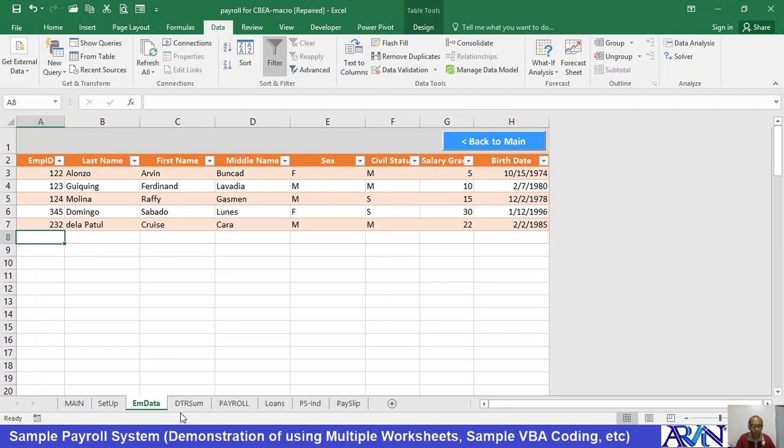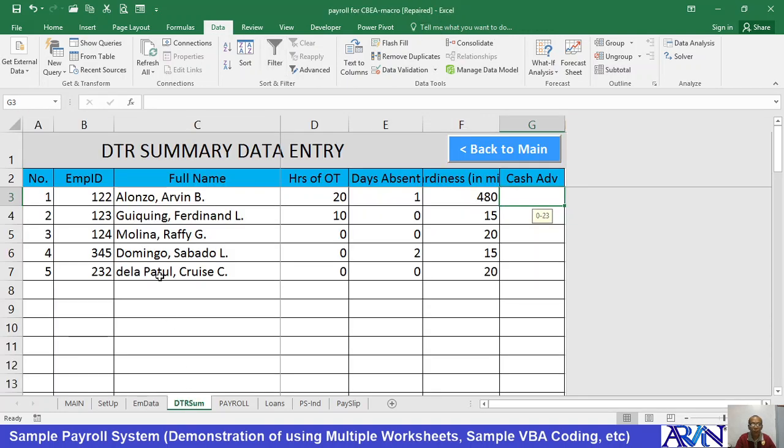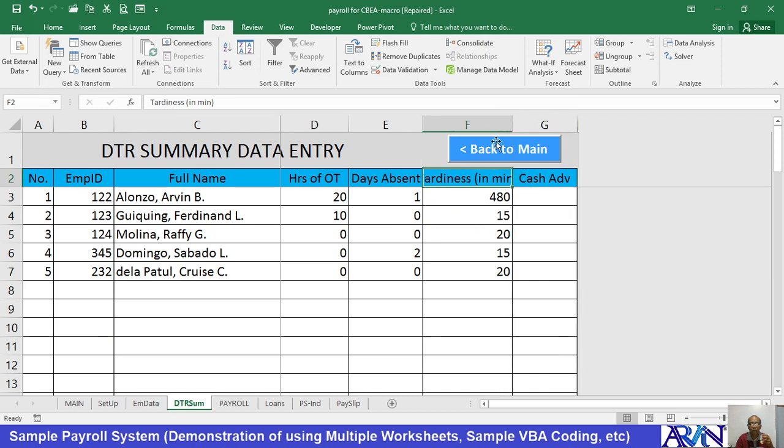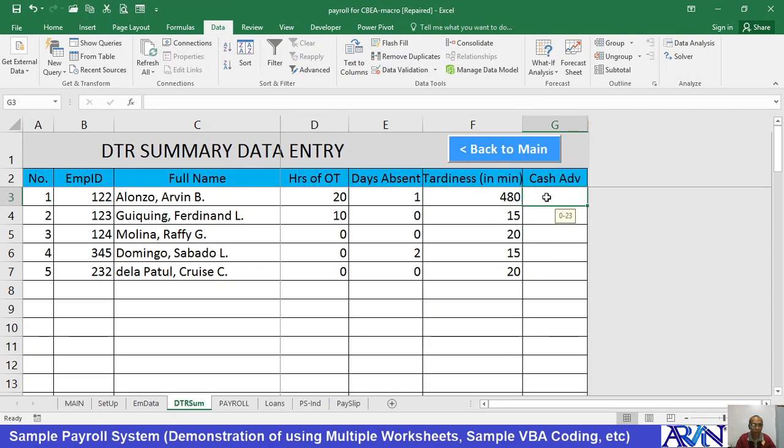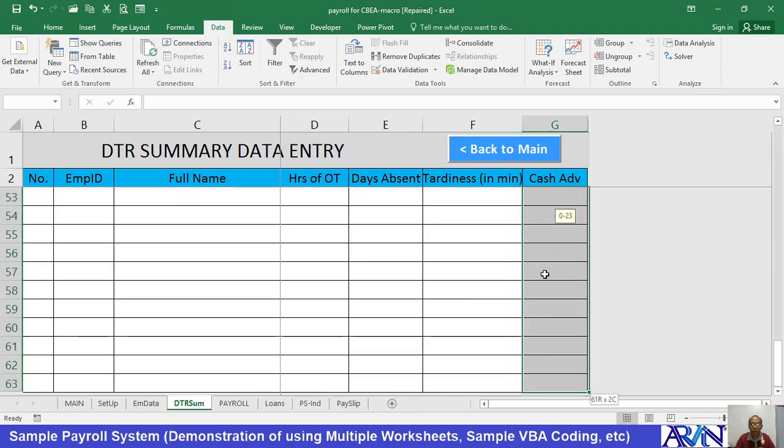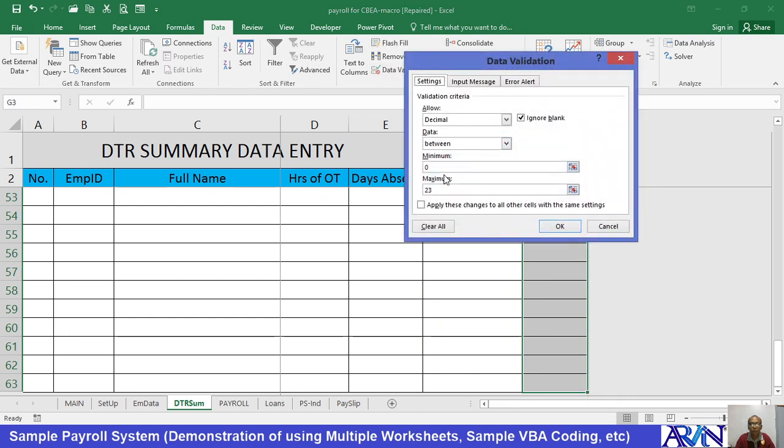Say for example that your DTR summary will allow you to enter the number of hours of overtime, days of absent, and tardiness. I think this is in minutes. Okay, so you have that one, and you can have a cash advance. Let me just check the values for the data validation for cash advance. Data validation, this should be minimum of 0 and maximum of, say for example, up to 10,000 only.